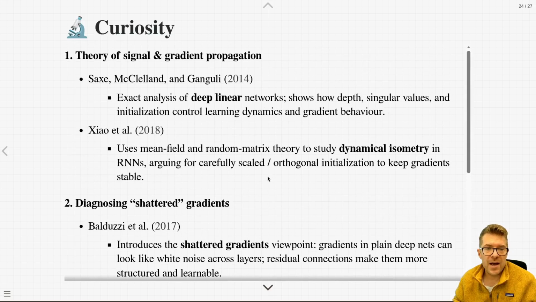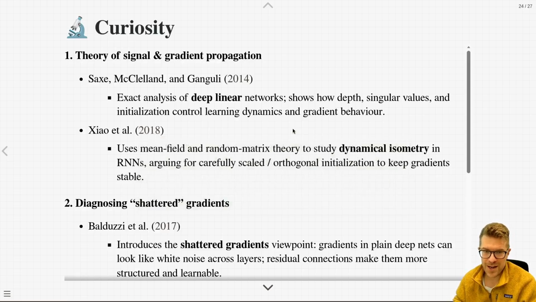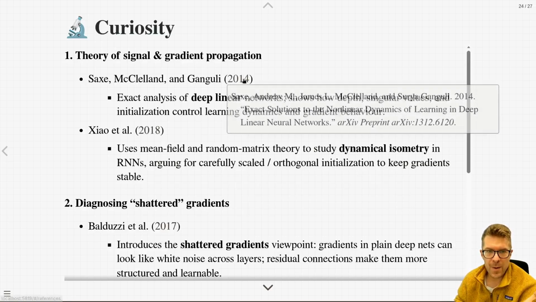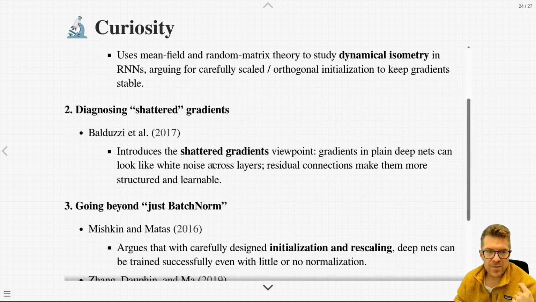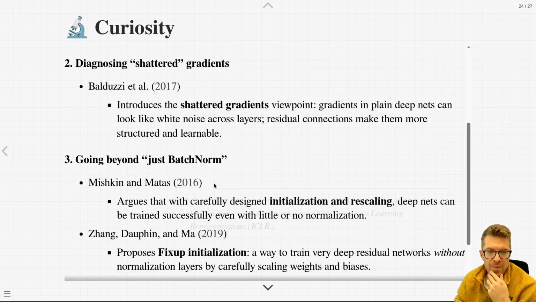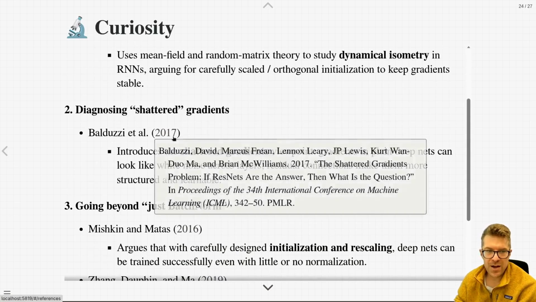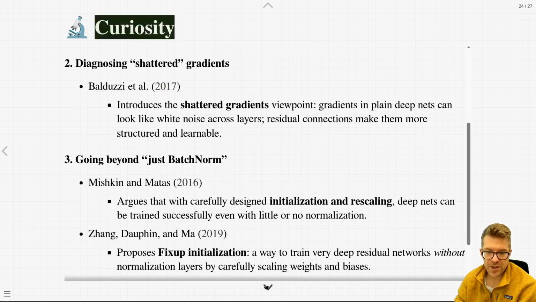A bit of curiosity, again, I'm not going to quiz you on Shao et al.'s paper on dynamic isometry and a mean field theory of recurrent neural networks. We haven't even talked about recurrent neural networks yet. All of these issues of gradient propagation come up quite a bit in the theory of signal propagation. They come up in diagnosing shattered gradients. This is a nice paper that talks more about that, and papers that go beyond normalization. So again, the concepts we introduced here come up a lot in really decent papers that you should check out if you have that curiosity.